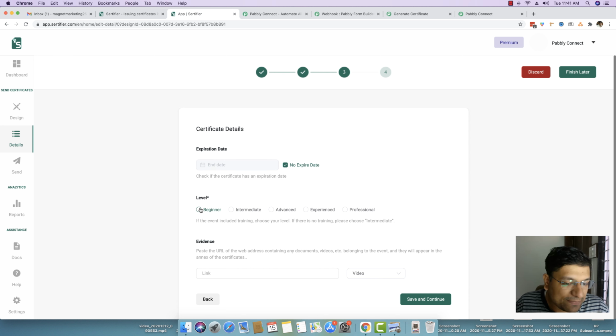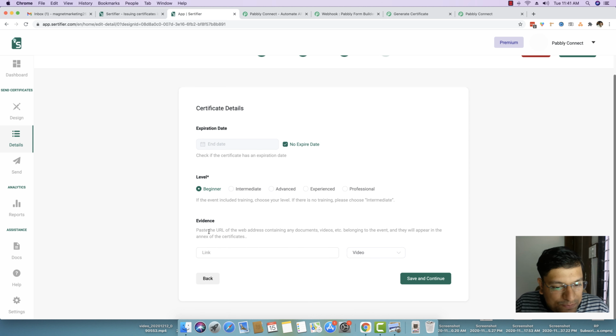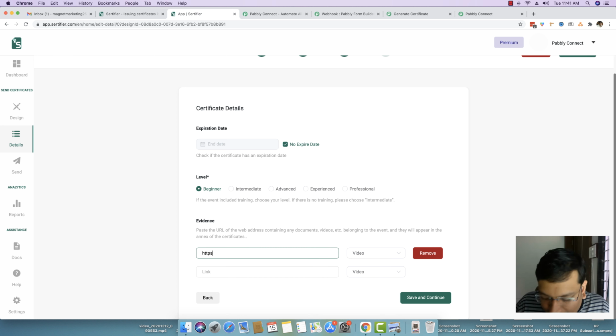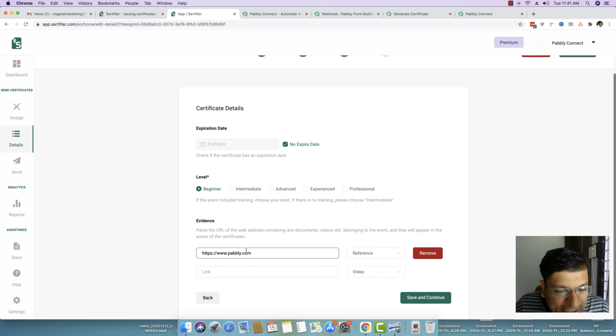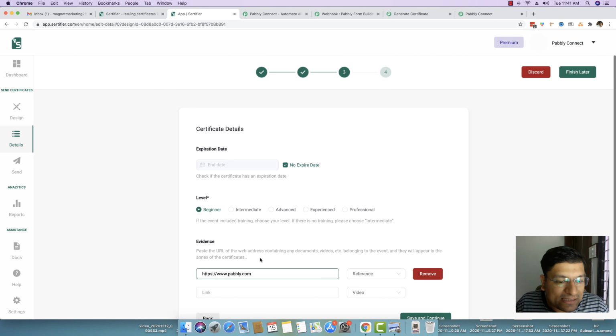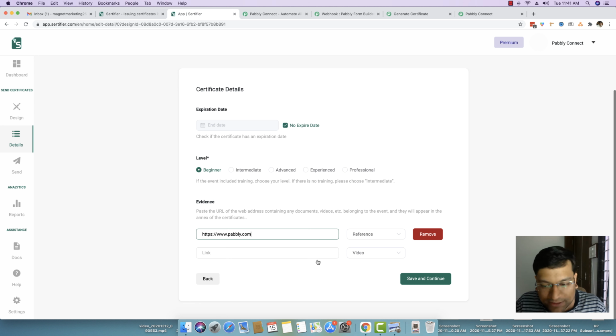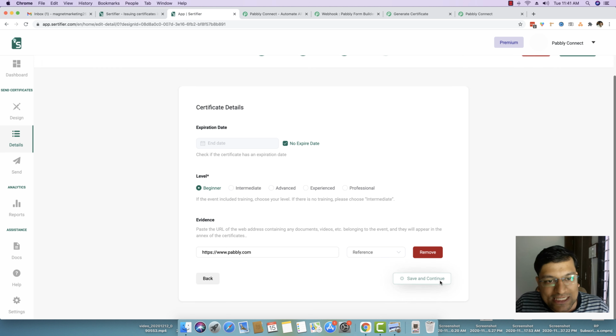The level, because typing is an easy thing, I will just mention the level as beginner. And evidence, paste the URL of the web address containing any document, video, etc. belonging to the event. So if you have an event which was held at a specific website, you can just list down the website name. In this case, I'm just going to link out a website URL which happens to be pabbly.com. But if the event happened somewhere, you can include the evidence that this event really happened. Now you can just click on save and continue.